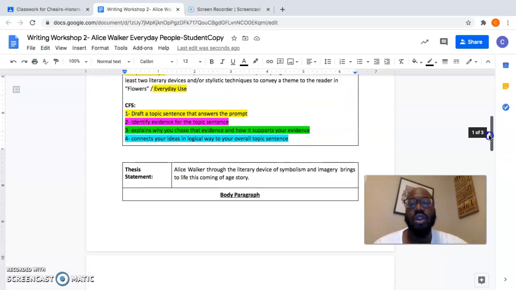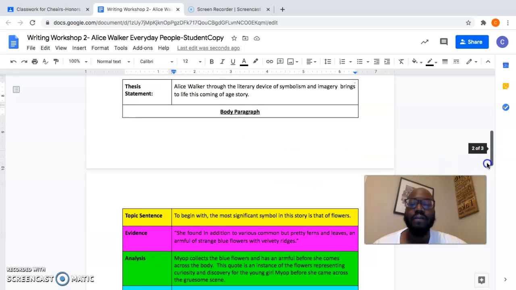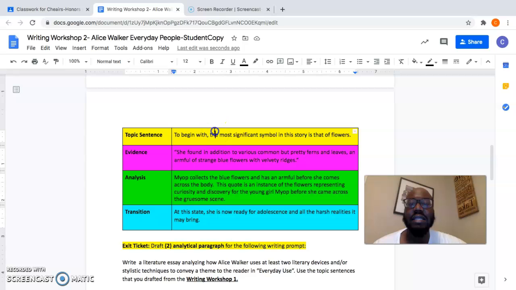So the first thing you want to do is put your thesis. You want to make sure you have a thesis statement. My thesis statement is Alice Walker, through the literary device of symbolism and imagery, brings to life this common coming of age story. I draft my topic sentence: To begin with, the most significant symbol in this story is that of the flowers. I provide my evidence: She found, in addition to various common but pretty ferns and leaves, an armful of strange blue flowers with velvety ridges. Then I do my analysis. That's where I explain my evidence.